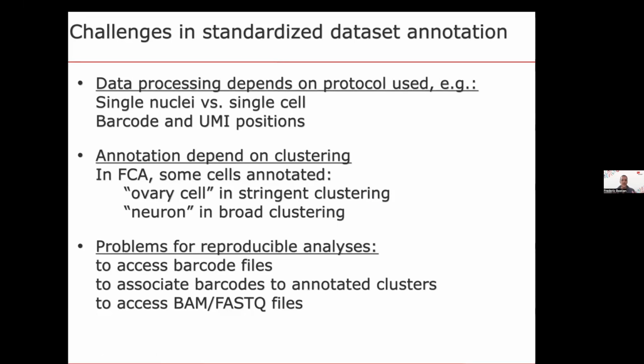So you can see the level of complexity that these new types of data bring when you try to integrate everything in a very standardized way. And then again, when we try to retrieve the necessary information, sometimes we don't have access to the barcode file that allows us to identify each cell. Then we cannot find the association between barcode and the annotations of the clusters.